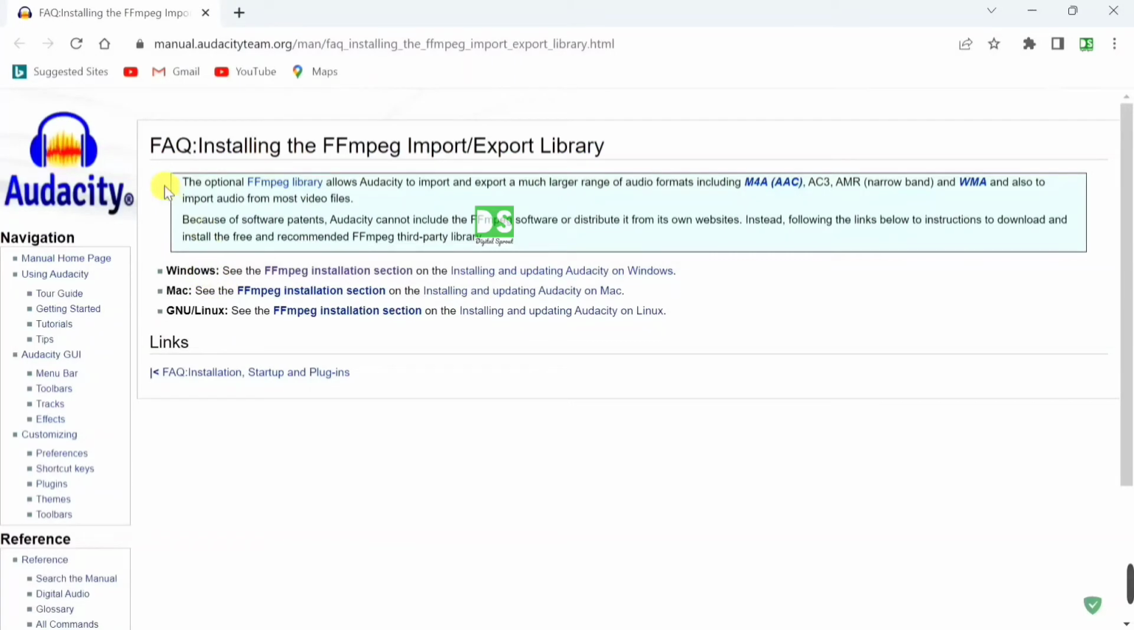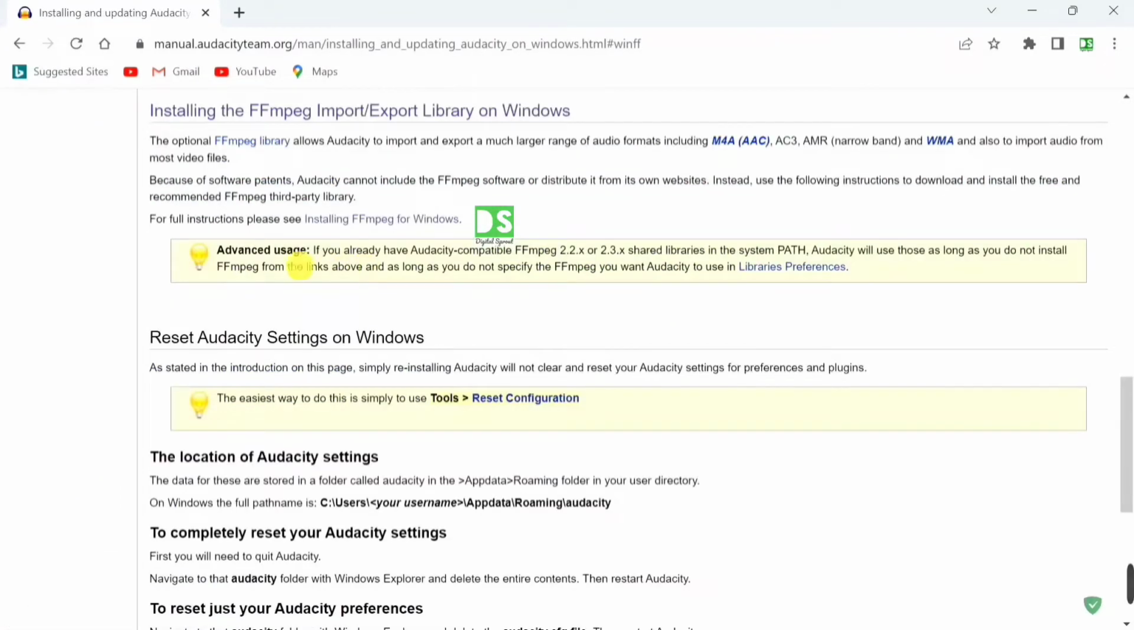For installing the FFmpeg import export library, you have to choose your operating system. As I am using Windows, we have to go to the Windows FFmpeg installation section here. Now click here: Installing FFmpeg for Windows.